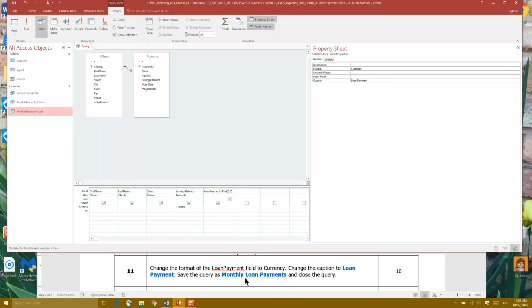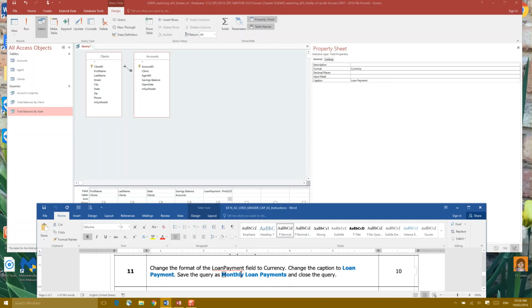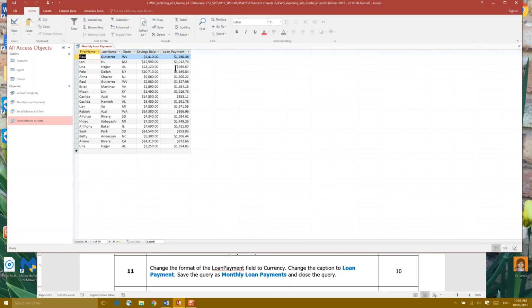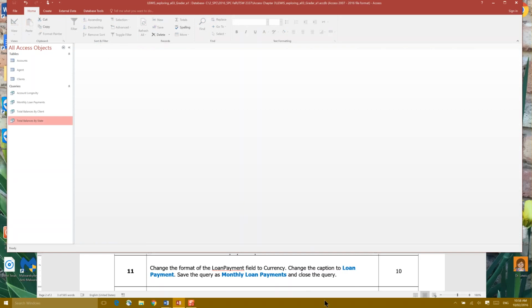And then it says save the query as monthly loan payments. And I'm going to copy that name, come up to my Query 1 tab and hit save. When I do that, it gives me a save as naming dialog box. I paste monthly loan payments. I say OK. And we know the query runs. We did run it to make sure that we had our monthly loan payments. And we're going to right click and close. And that's the end of step 11.